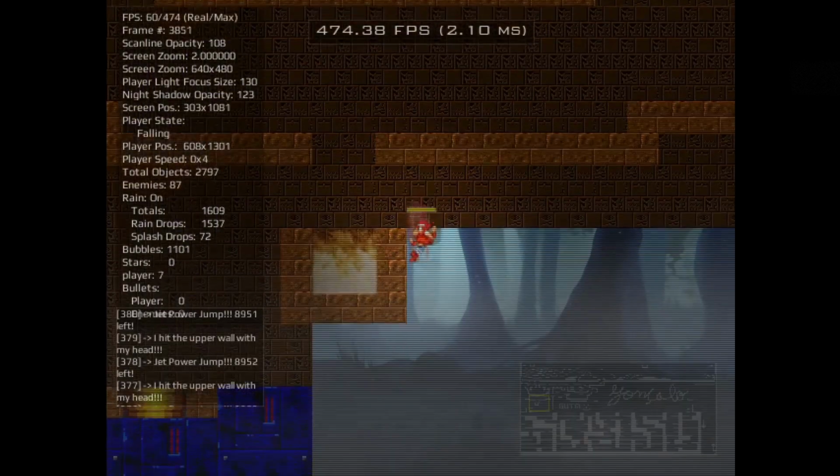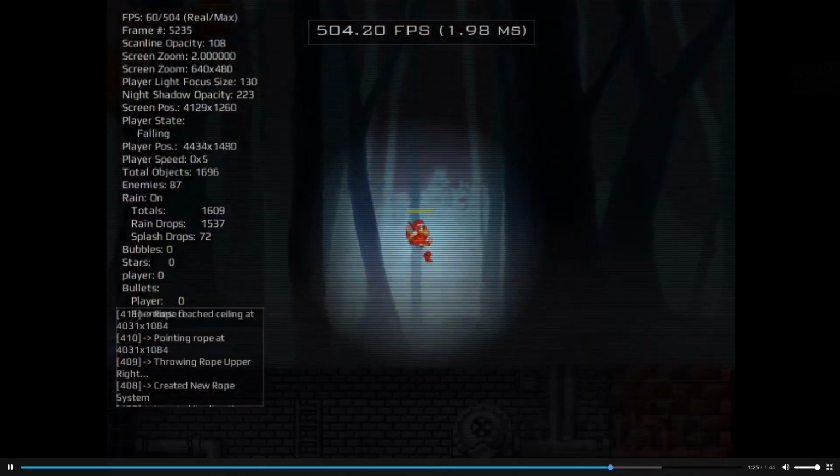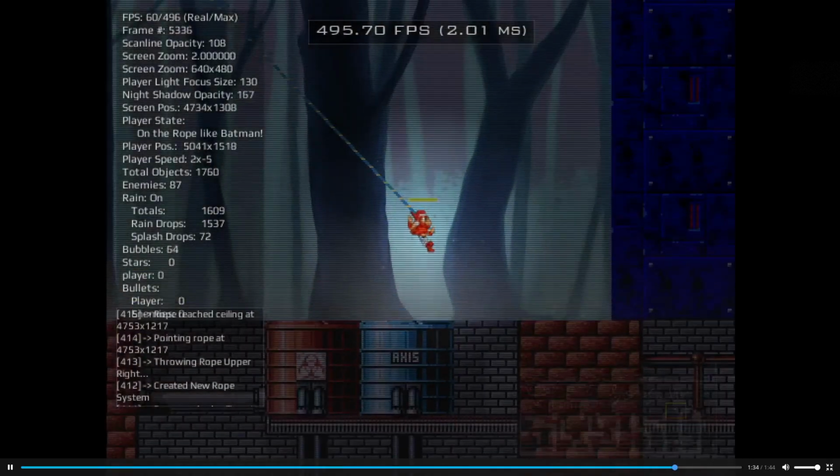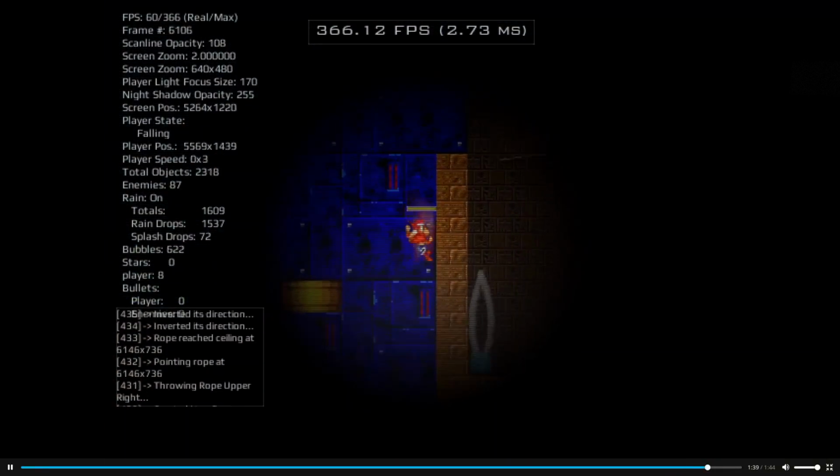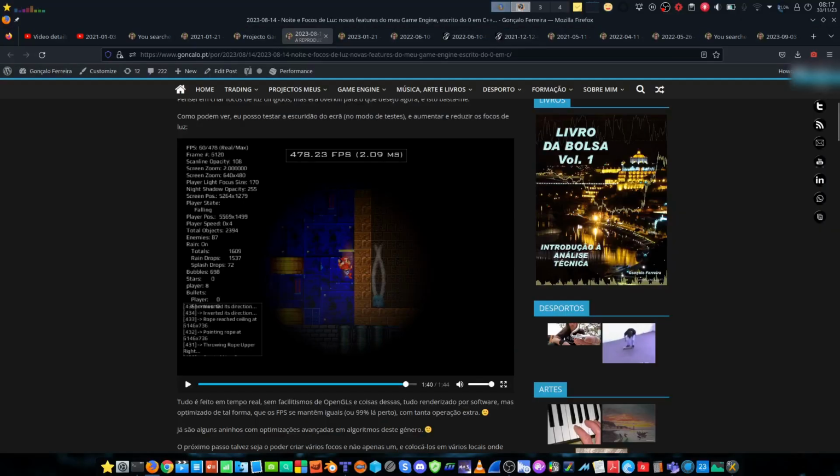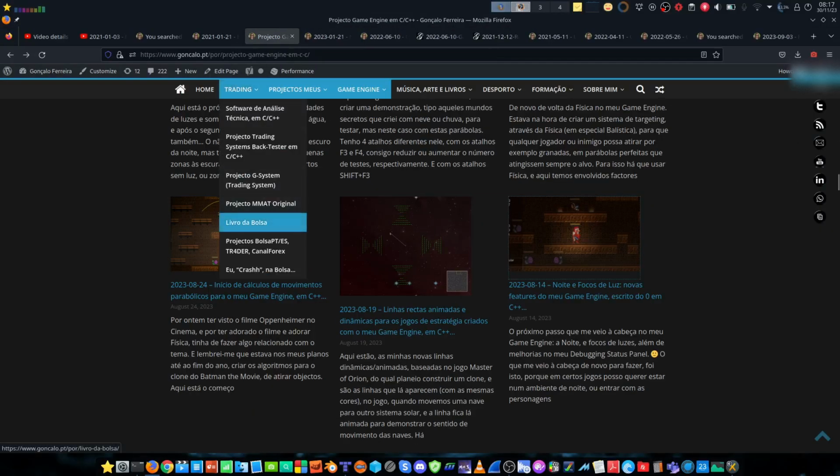Okay, and this is me testing these. These are the light and shadow part of my game engine. I think you liked it. I hope you liked it.